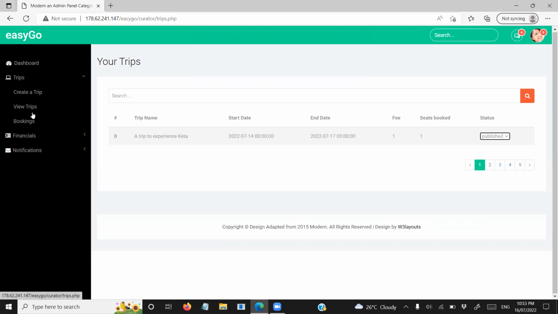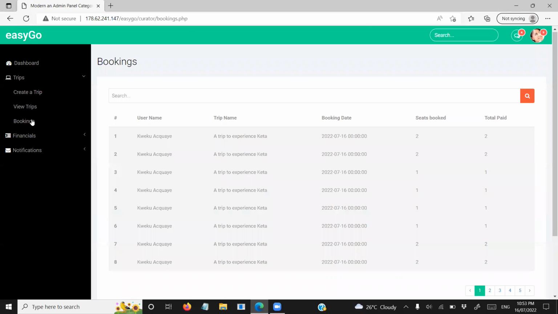Now the trip curator, which is a tourism company, can also view all the bookings made on the platform, all the bookings made in relation to their trips. So over here, they can see that 8 bookings have been made by the same person during testing, and they can view the date for which the person has booked to join the trip. So they can view the number of seats, etc.